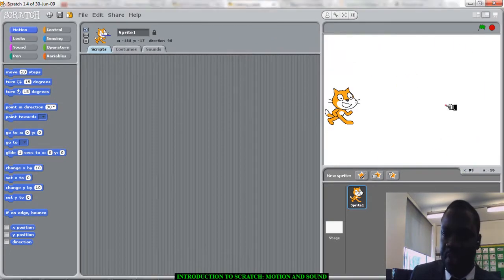This white bit here is called the stage. The stage is where everything happens, okay? So if you do anything, you will actually see it happen here on the stage. Here, we have the scripts area. Whenever you write any code, any program, any sequence, any steps, this is where you will be writing it. And these are the script blocks. They look like little Lego blocks here. This is what you're going to use to write your instructions.